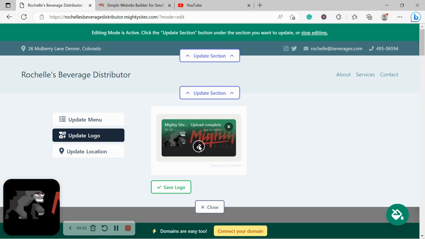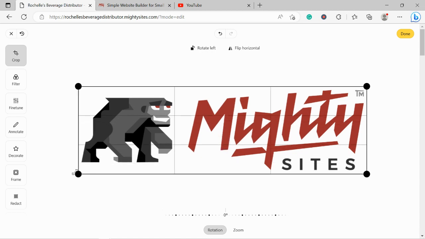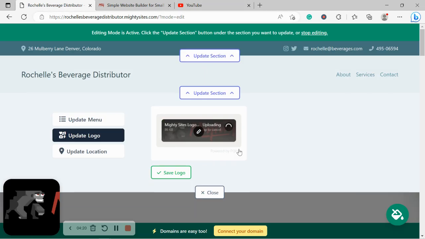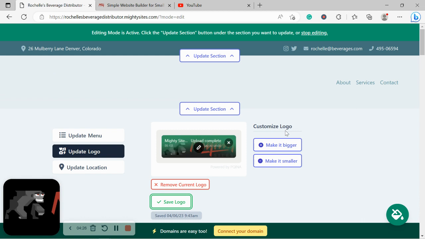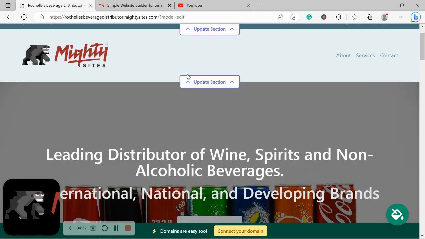However, I would like to crop it ever so slightly so it fits into the section at the top a little bit better. So I'm going to select the pencil and crop it slightly. I can also decorate it, add frames, and filter it to rotate, zoom in, flip it horizontally, etc. Awesome. Let's re-upload that slightly cropped. Excellent. Let's click on save. We can make it bigger and smaller by clicking on the buttons, but that sizing is perfect now, so it fits really well, so I'm going to move along.